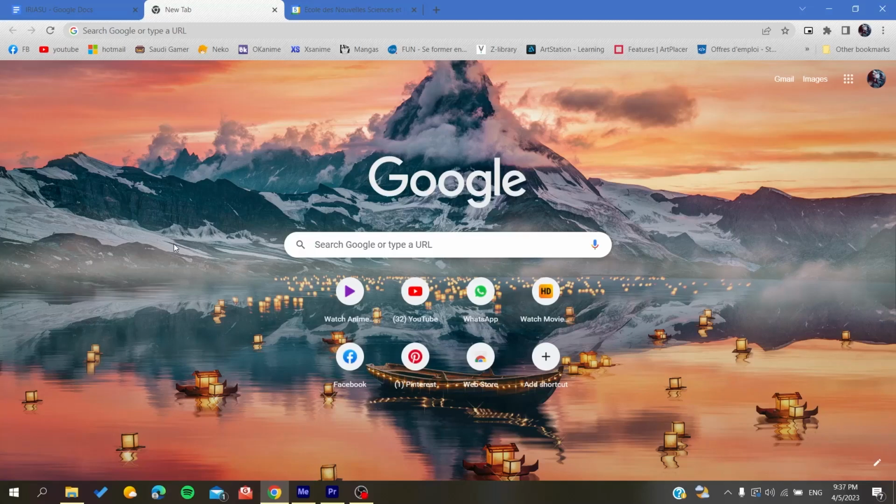Today I'm going to show you how to change the owner of your events on Google Calendar web application. So the first thing that you will need to do is to open your internet browser, and then you will search for Google.